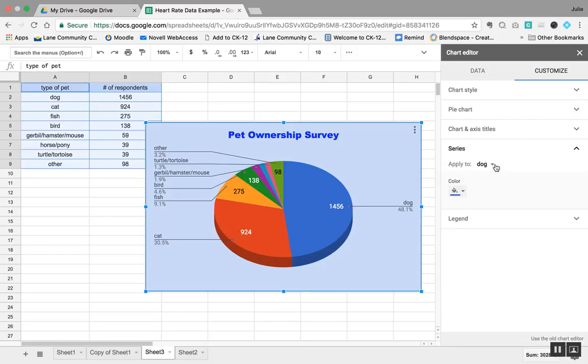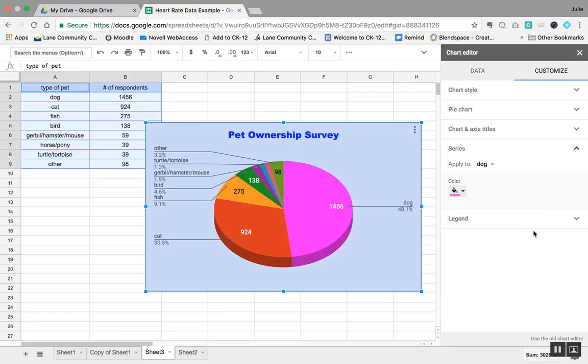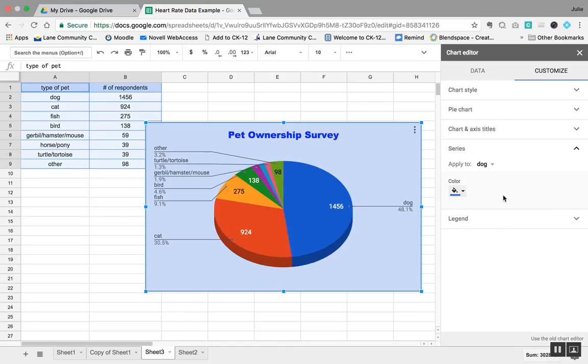In the next section, series. This would be where if for some reason I decided that I didn't like this color scheme, I can change it. So say that I want the dog slice to be any other color. Say I want it to be pink instead of blue. I can change it to pink. So I can do all kinds of different things with the chart here. I'm going to leave that where it was, blue. So I can customize my little pie chart however I want there.